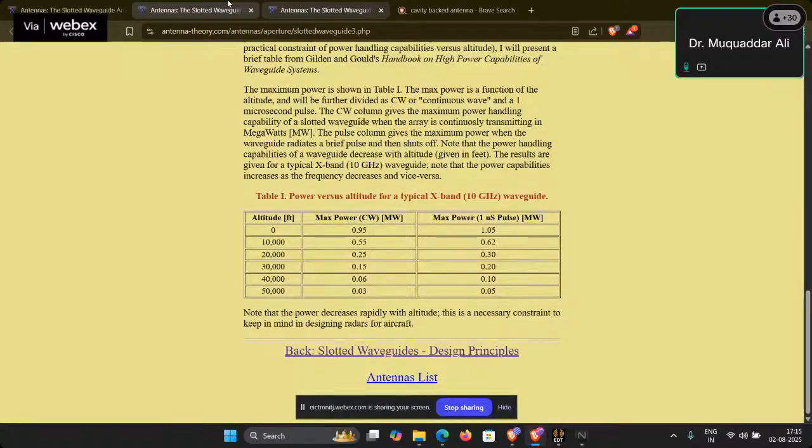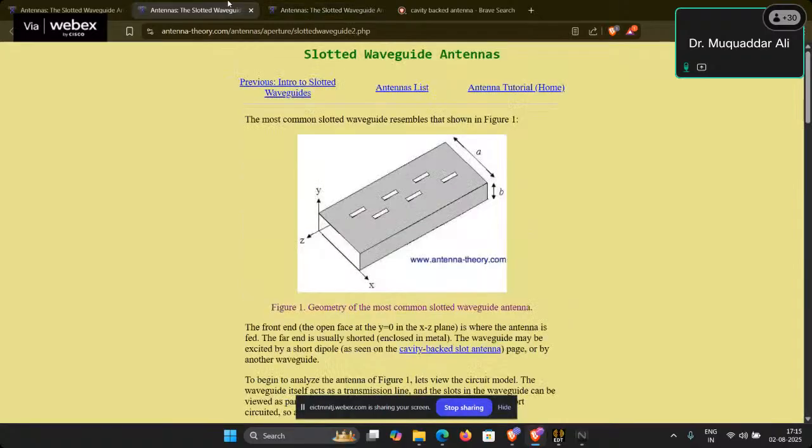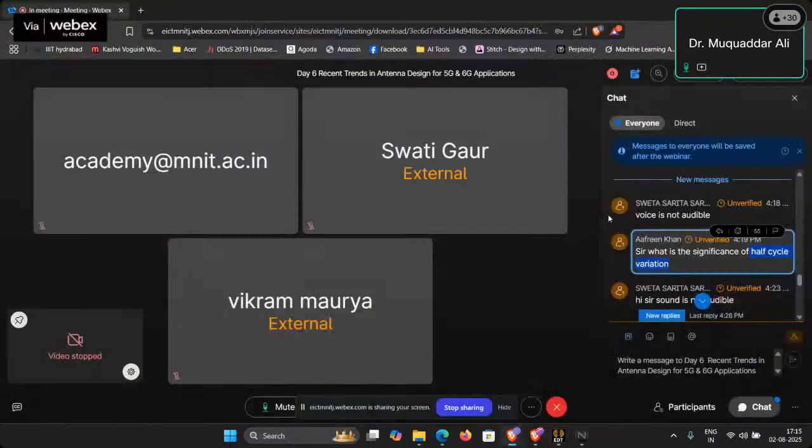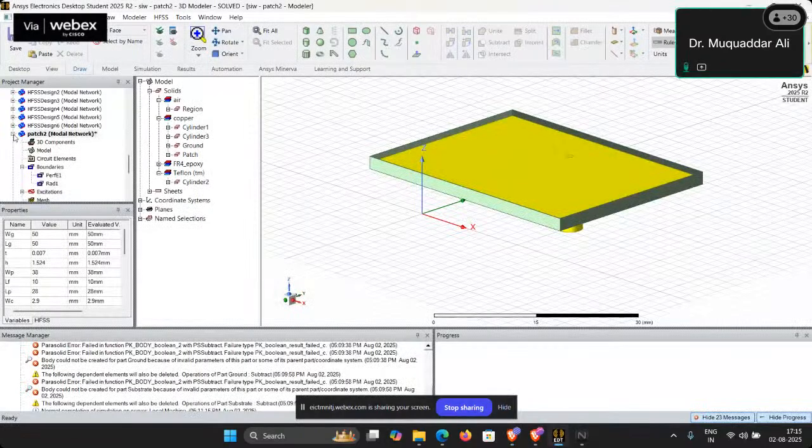Also, when we are using this SIW, there is another impact, that is the quality factor of the device increases. When the quality factor is increasing, then your bandwidth will decrease. So there are certain advantages and disadvantages of using SIW here. Okay, and that is all for today.